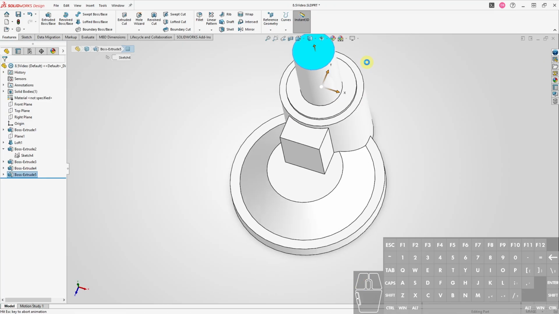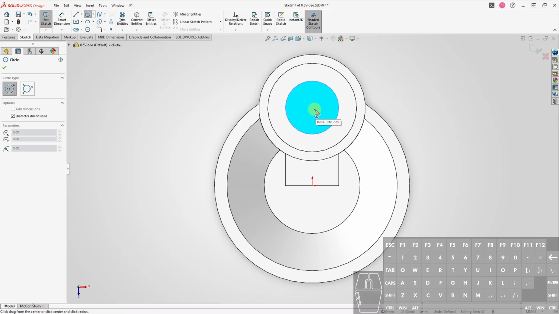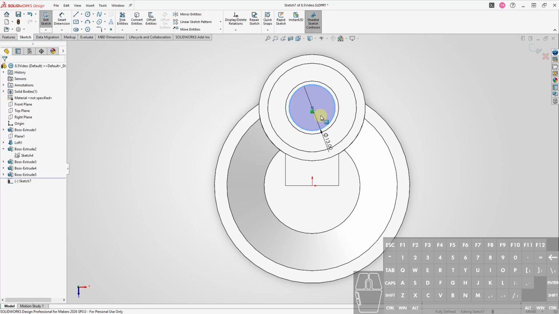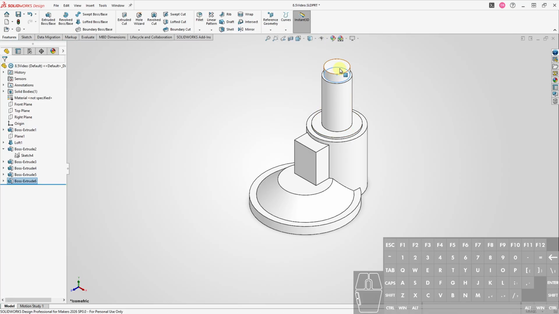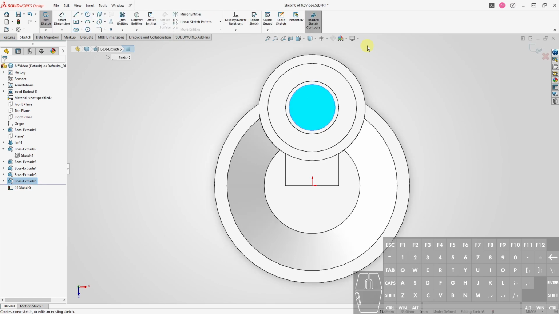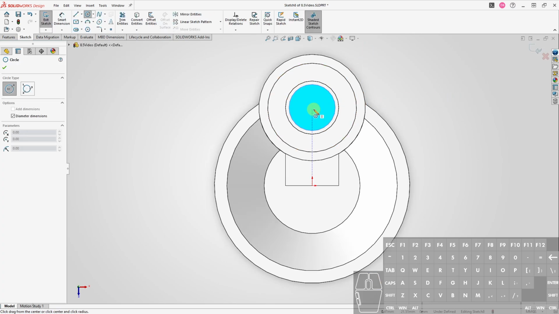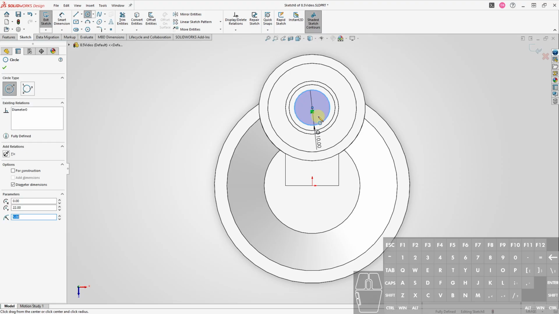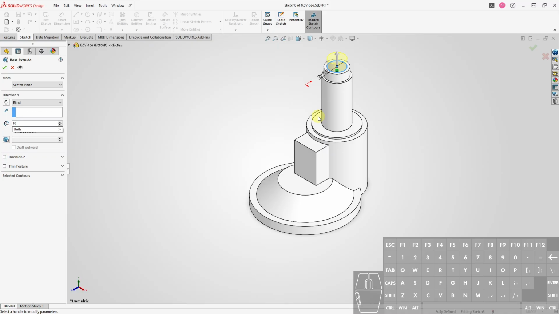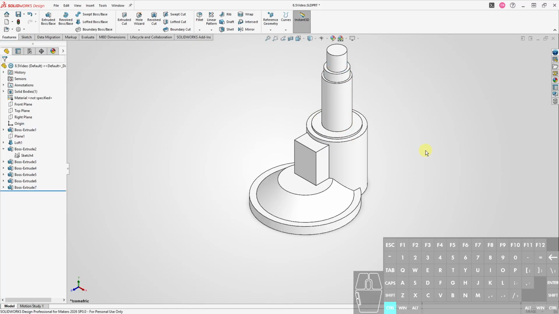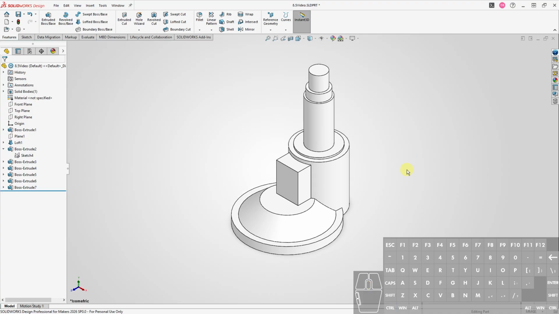So the next one is going to be 13, and goes up 5. And the last one is 10. Go. And this goes up 10. Cool. So now we've got our tower.